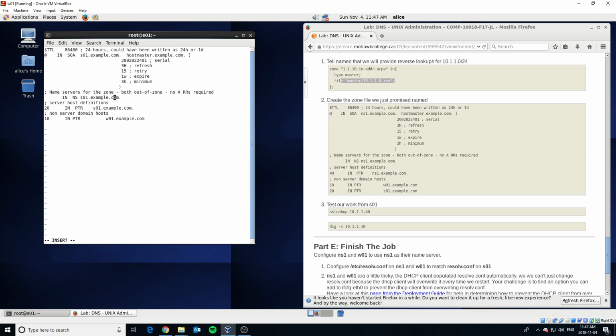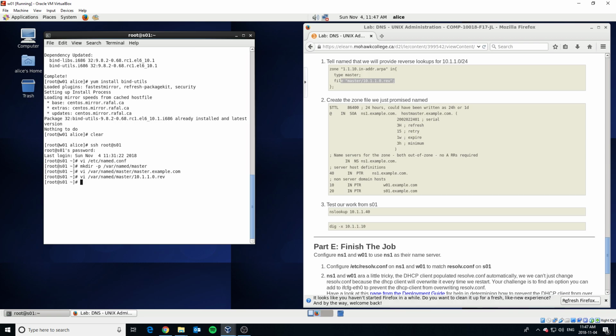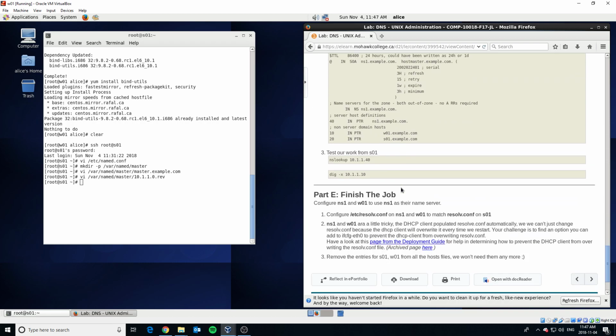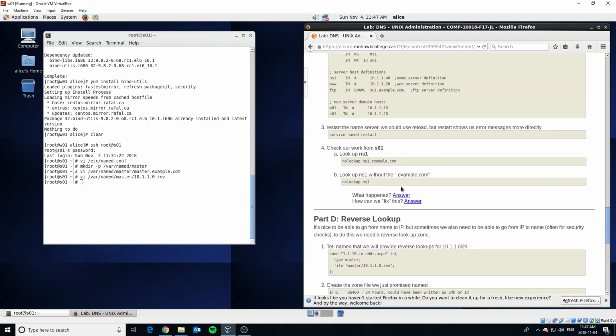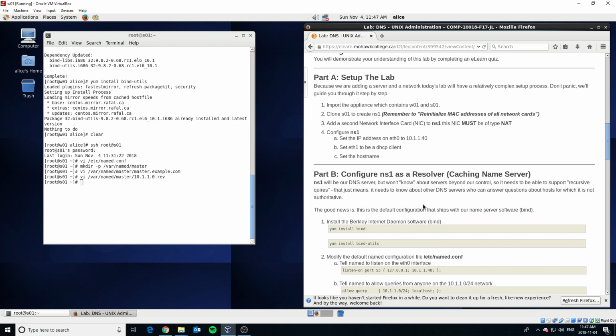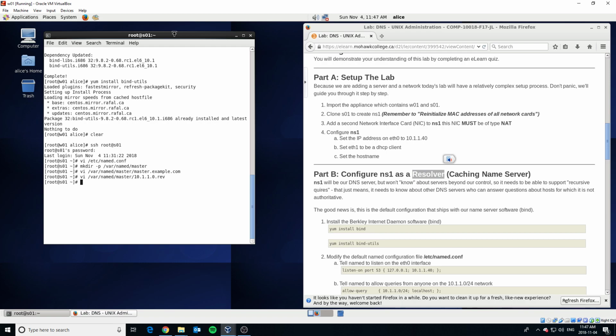So it looks like we're good. I should be able to save this. And then we should be done with most of SO1's files. The only thing that we want to do is just change the resolver file. So what we're going to do is this. We're going to say vi /etc/resolv.conf, or configuration, and hit enter.